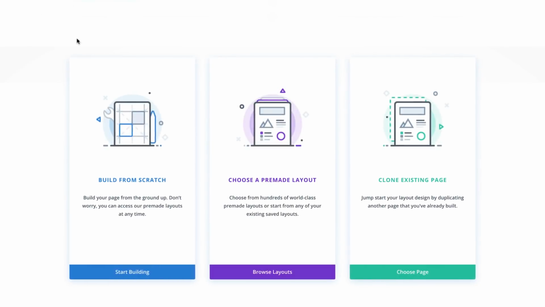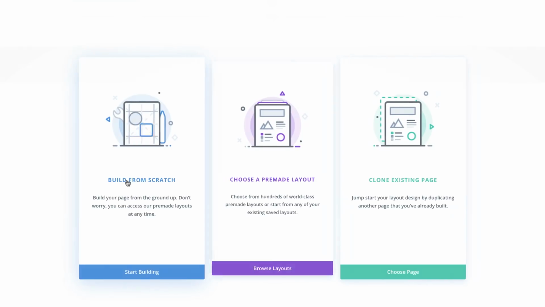Okay, so over here we have three options. So we can either clone an existing page, choose a pre-made layout, or build from scratch. Now, it doesn't matter which one you choose. The option will still be there for the hover. So I'm just going to come over here and build this page from scratch.